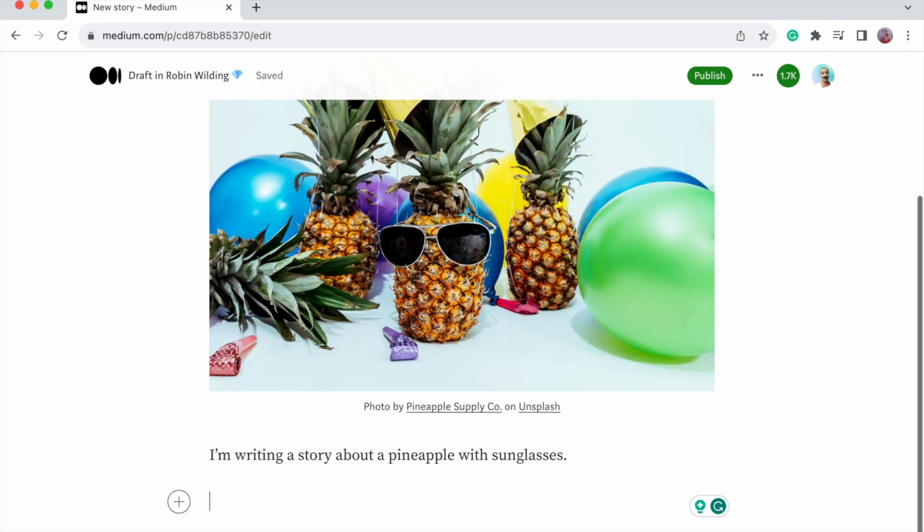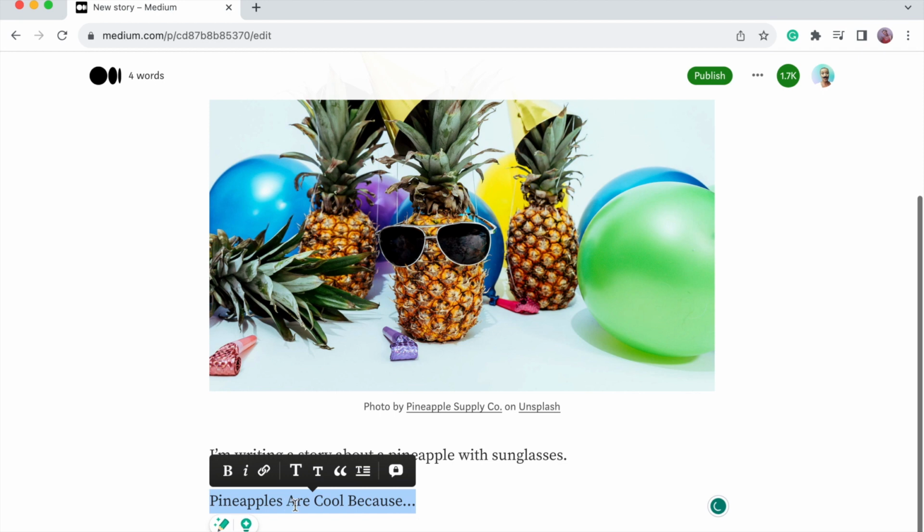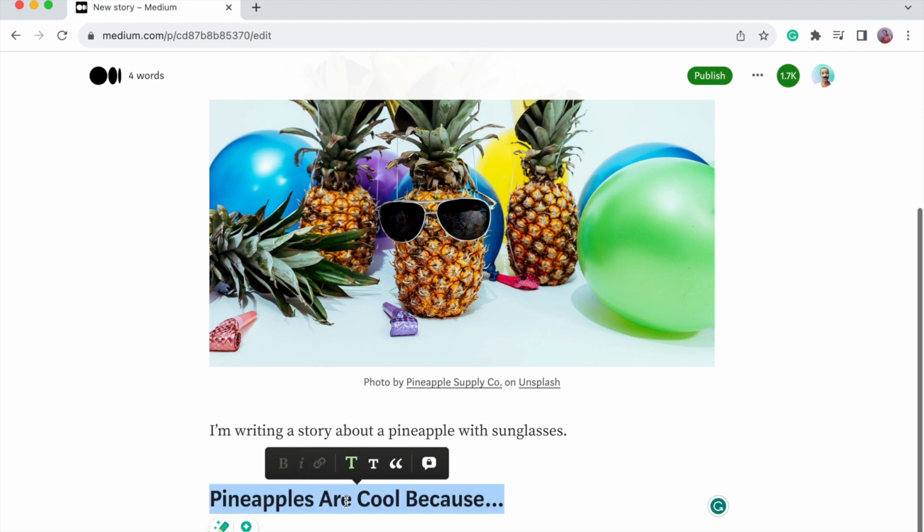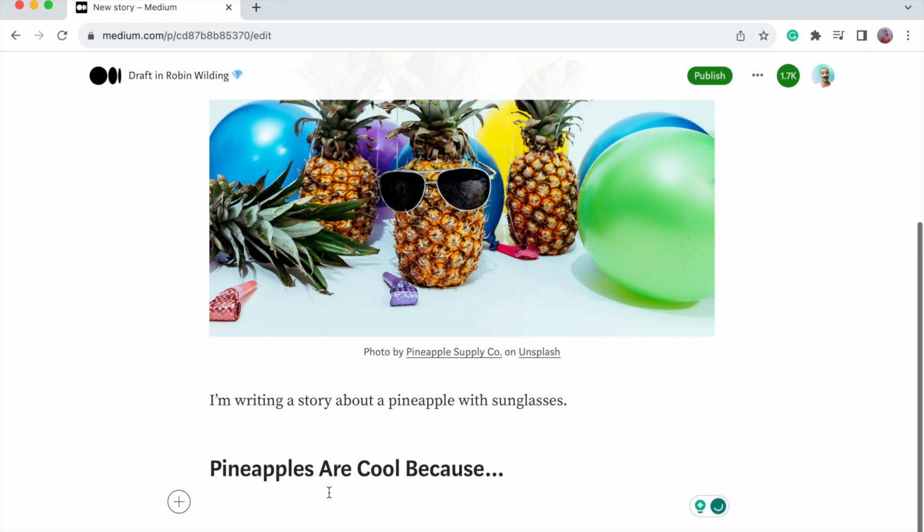So as you type your story, you can either format as you go, or you can format it later. And depending on the story type, you might want to add a subheading. So let's say you want to add "pineapples are cool because," and you want to make that a subheading. Again, you just highlight it. You click on the T if you want it to be a big subheading, or if you want to make it a smaller one. The big T is going to be bigger and the small T is going to be small. So you can keep typing your story here.